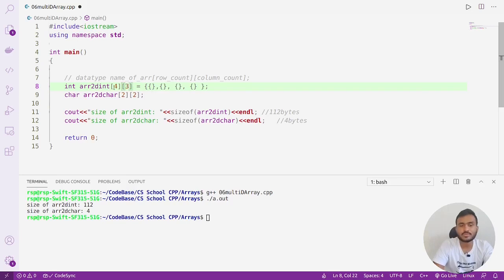Let me make it 4 by 3. Okay, so if I make it 4 by 3, then it will have 12 different elements, and each and every element is consuming 4 bytes, so 12 into 4 is, I guess, 48. So the size will change to 48 bytes. Let's quickly verify this.